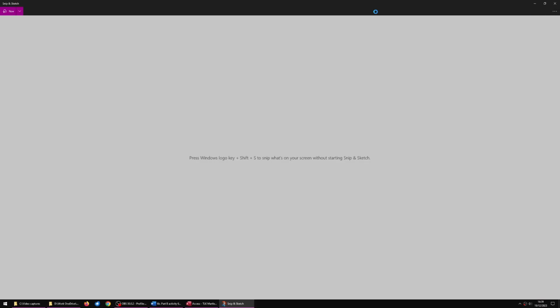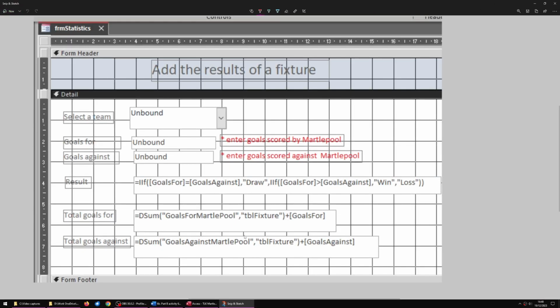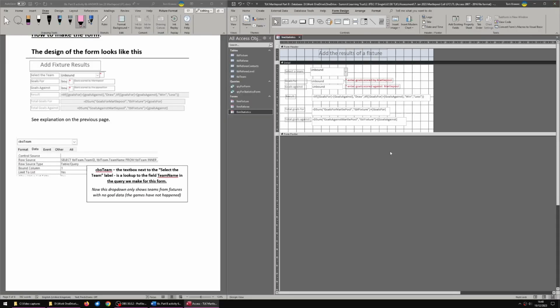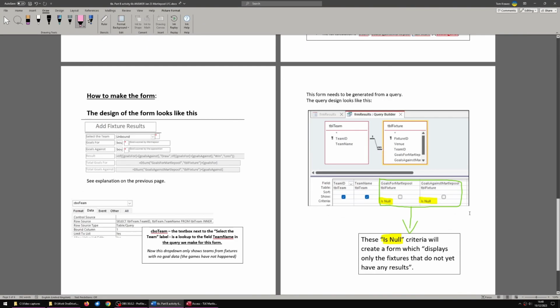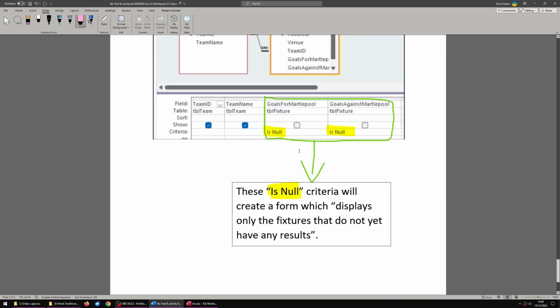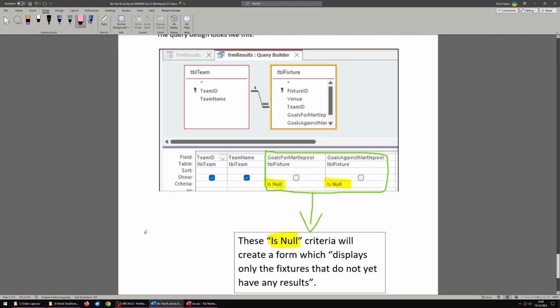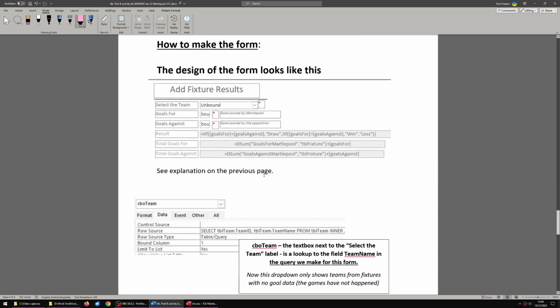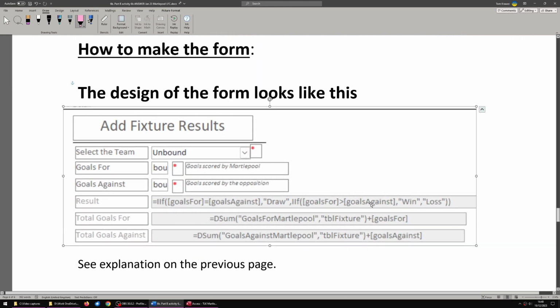I will zoom in for you so you can see it nice and detailed. Here is the query that we made, and we did form wizard from the query. Only issue there is the goals for Martlepool and the goals against Martlepool were bound. They had a control source, so just made them unbound, as I showed you a moment ago. And this is the design view of the exemplar answer from the examiners.